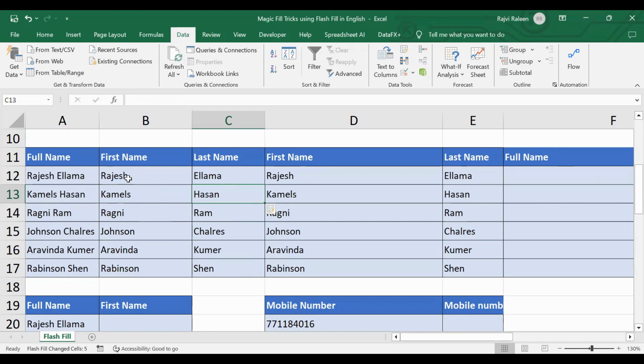I'm not using any functions or formulas. It's a trick. It's a magic fill trick. That's why I'm saying this. It's a magic fill trick because it's very time saving, and it's very easy to do. Same thing, I'm going to do the opposite also.